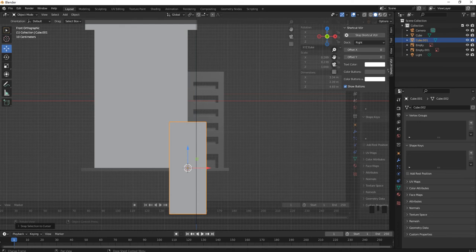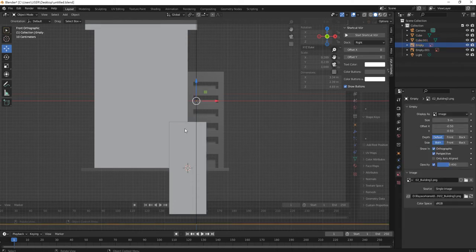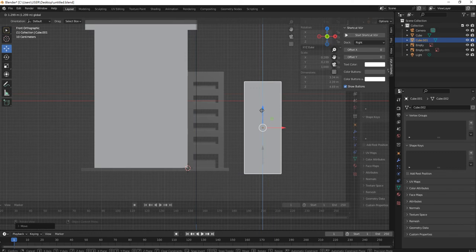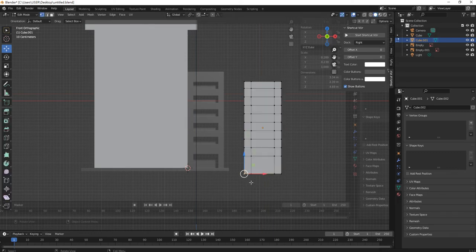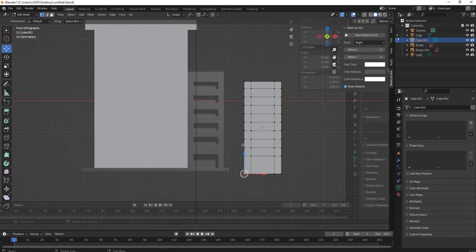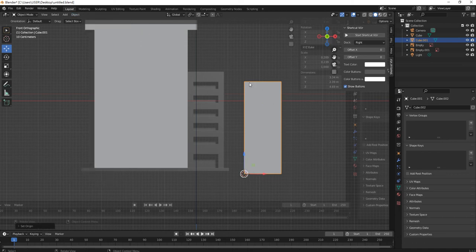How can we do that? Let's take a look. It's a little bit tricky to use this way, so I will redo these operations. Let's move this one to the side, and then I will go to edit mode, choose these corner points, press Shift S to move the cursor to the selection, press tab to jump out of edit mode, and now go to object, set origin to 3D cursor. So now I have moved the center point of this object to the cursor.